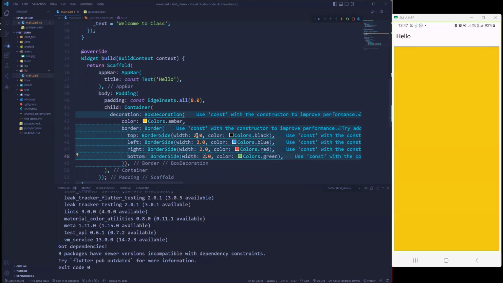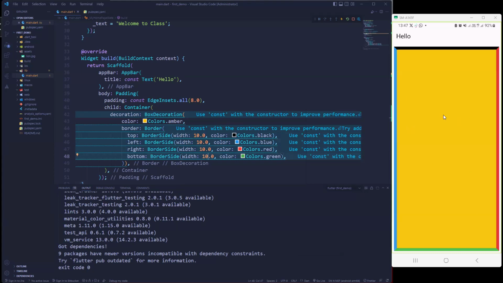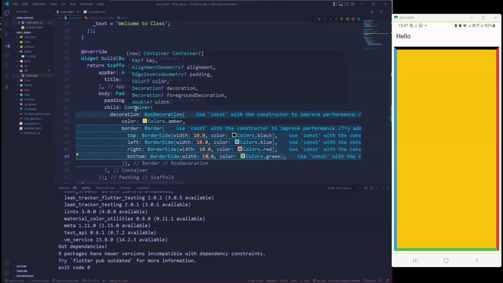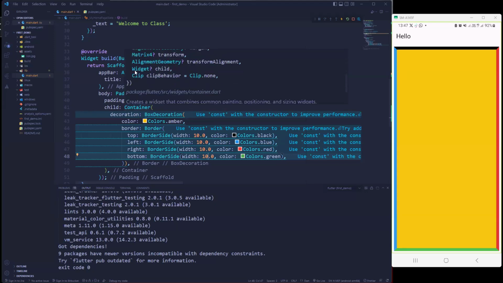Let's run that. Okay, let's just do something more. We're not really doing design per se, we're just understanding stuff. So you can see that, right? Like I said, if you check the container, it can have a child widget, but the child is not required. So you can just design a container. That's why I see this question mark sign. This is nullable.